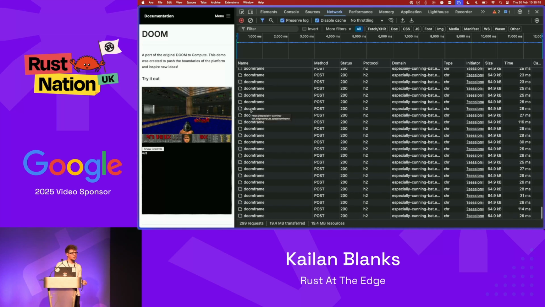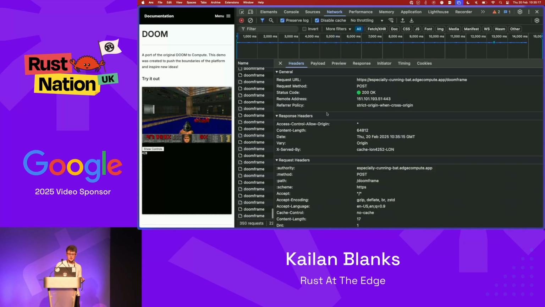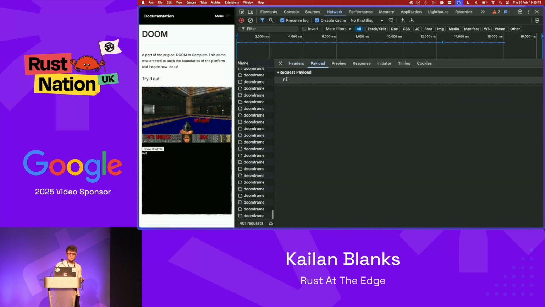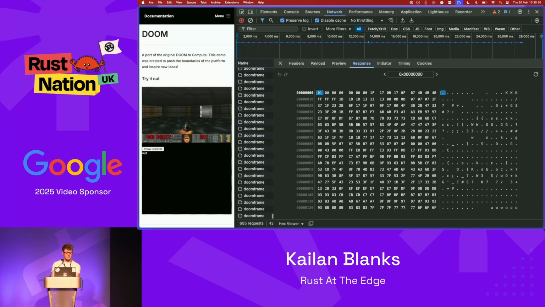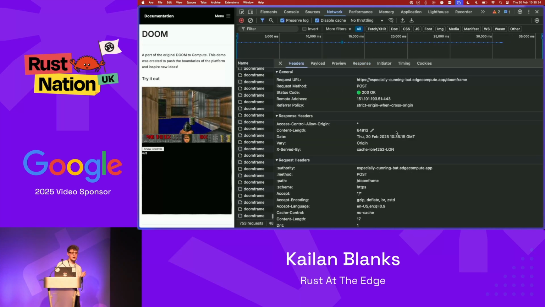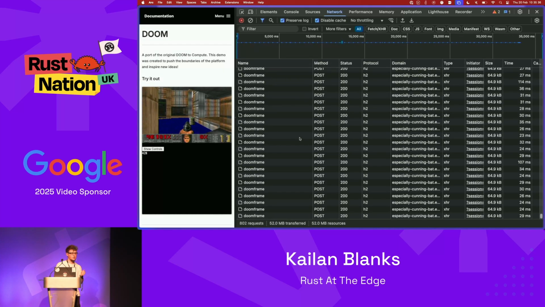The service running this is completely stateless. With every request being sent, we are sending the entire game state as a payload, and we're receiving back the rendered frame as well as the next state of the game. So there is nothing being stored on the server side between each request. And as I mentioned earlier, every single request is going through a brand new WebAssembly instance. There is no shared memory between any of these frames.